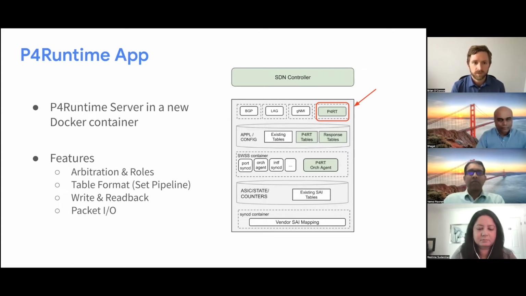The server also supports the read and write APIs. Write is how programming entries are added and removed from the various tables. Read returns the entire state of the tables, including counters if available. Clients can send packet outs, which will be admitted by the switch, and receive packet ins, which are packets that come from the data plane and have been copied or trapped to the CPU by the ASIC.